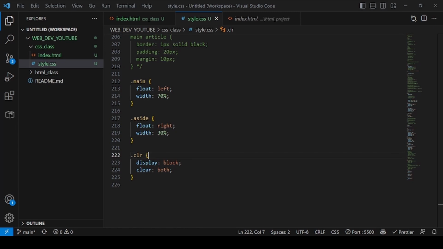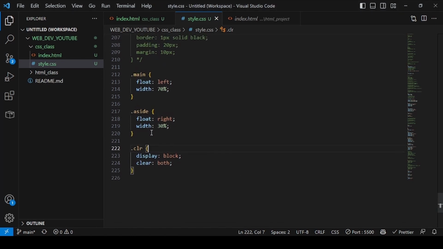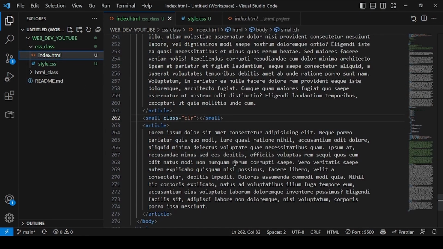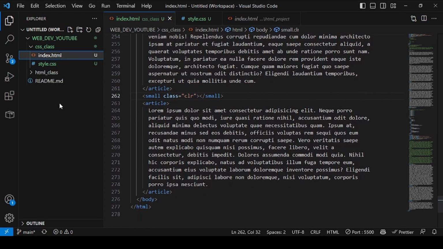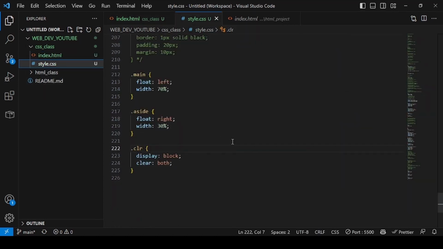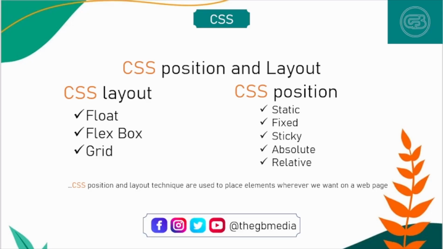So that's that about CSS layout and positioning. When we are working, we would know how to apply them. So let me just keep this. Now let's go back to our PowerPoint slide. Let me show you something real quick.